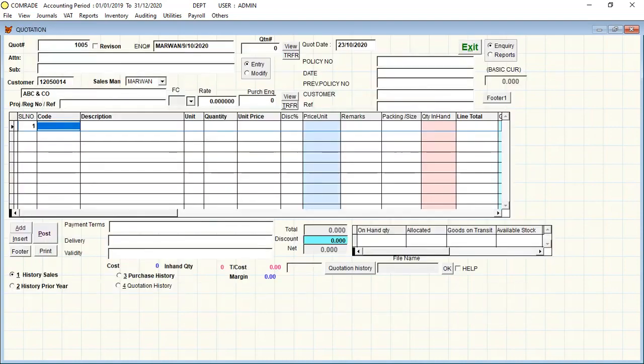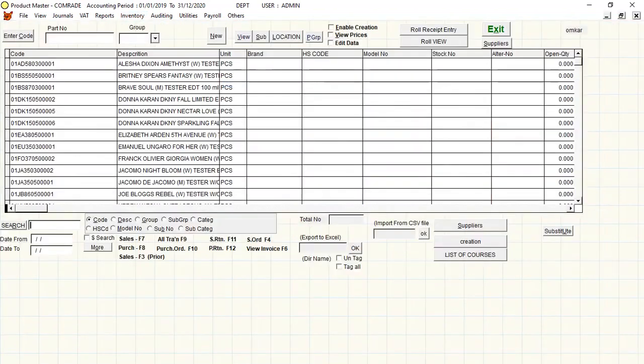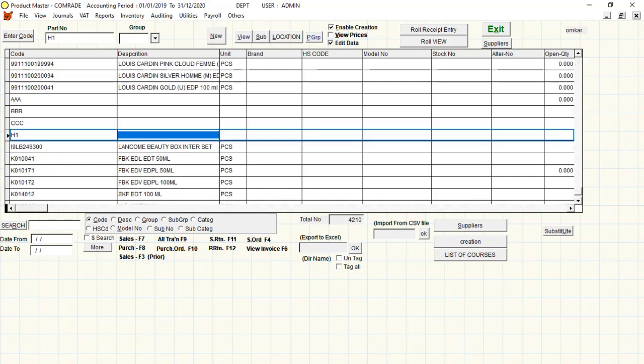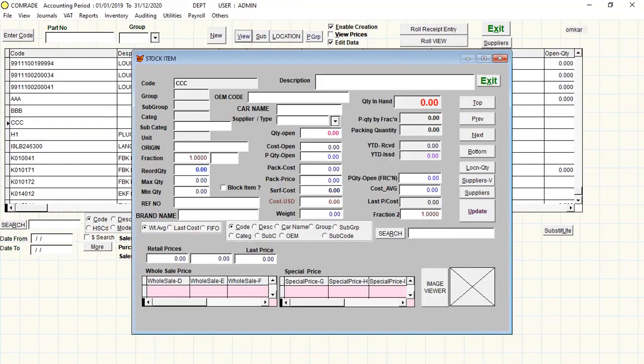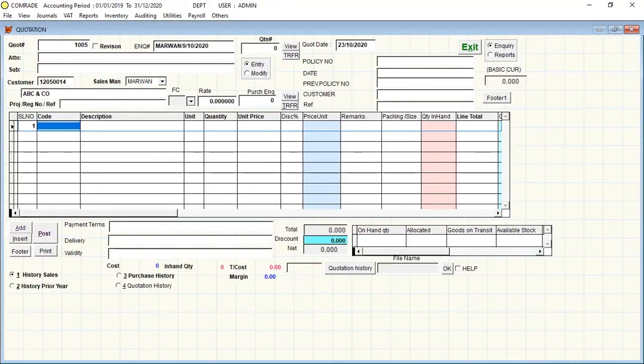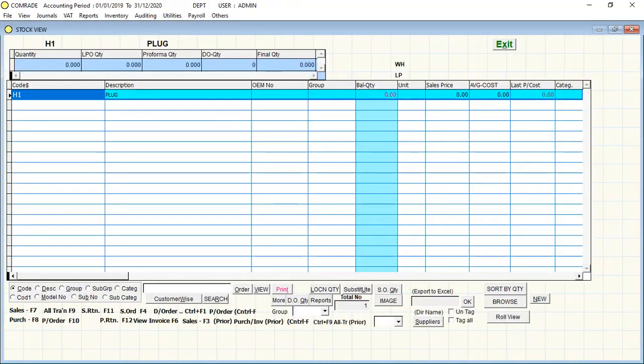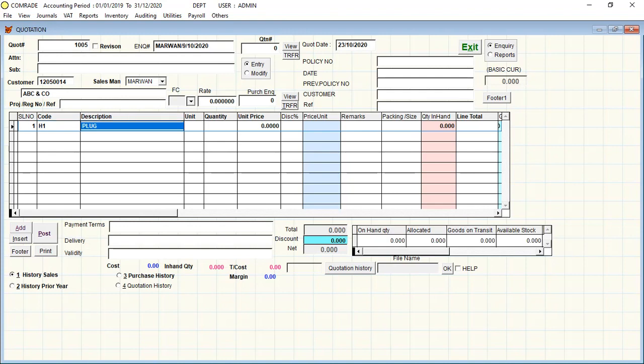Item creation also you can create very simply. Go to the item creator screen, type the code here, enable access key, and type the code here. Say item H1. Okay, you can type any item description, for example a plug for an electrical company, or whatever. You can type the name and other information: brand, HS code, model number. There are many other information you can give. Also you can give the product in detail. So here you can type the code directly, or type H1 and it will bring that particular number, the product code will prompt you.